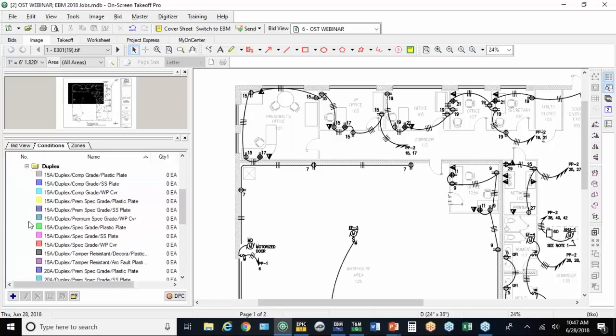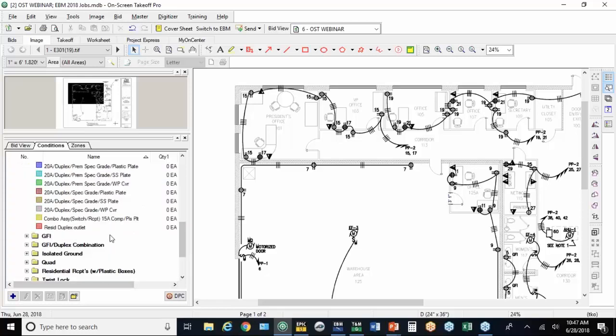So down here near the bottom is a 20 amp spec gray with a plastic plate. Now you just single click on it for now. We'll come back later and show you why you would double click if you want to change the size or color or even the shape. But for now I can just start counting. You see how my mouse is across here now? I just click on the receptacles and you should even hear it makes an audio clicking sound.